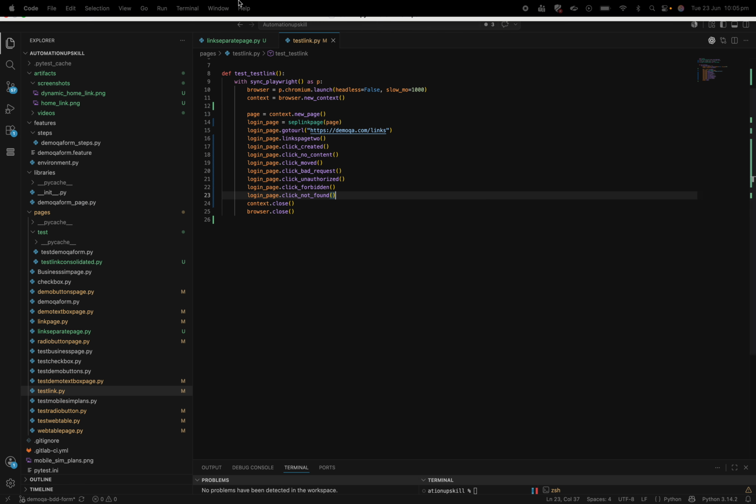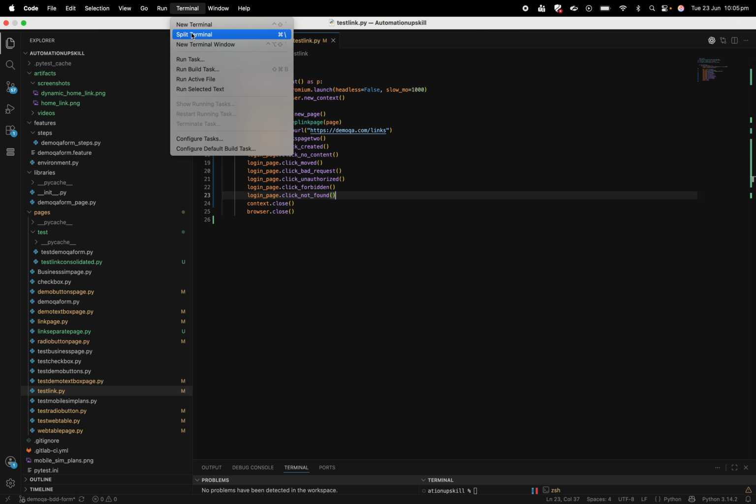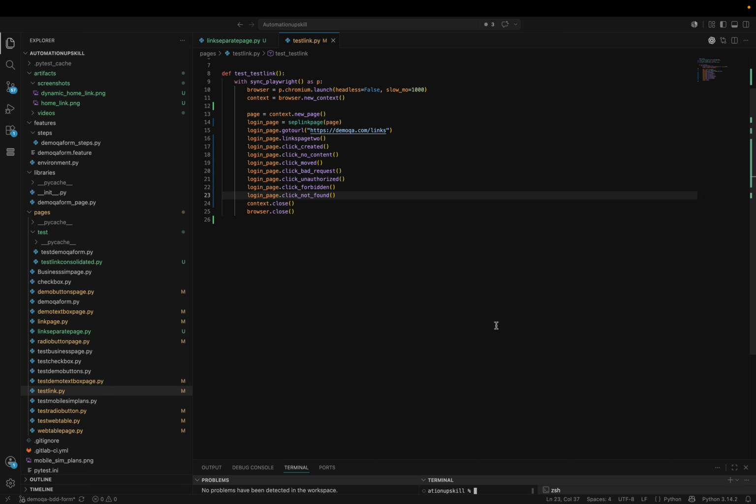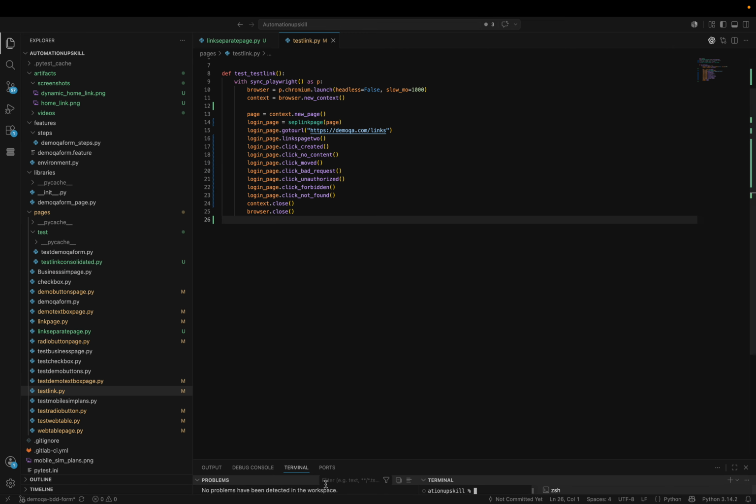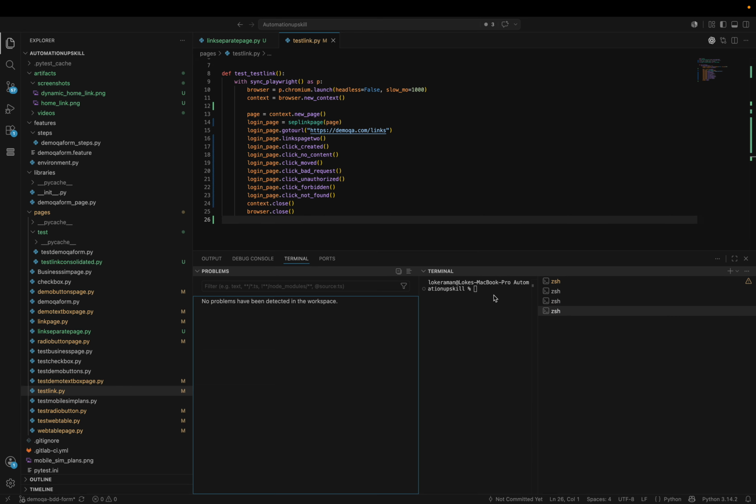Let me run the file. Let me open the terminal, run this file for you and show you how this execution happens. What's the name of the file? You should always run with your test file. The name of the file is testlink.py. Let's run and see.